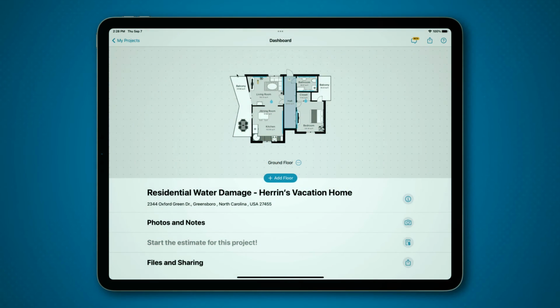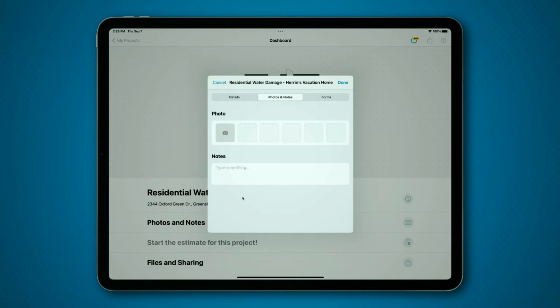So let's fast forward a little bit. I've gone ahead and created a floor plan for this project, and I want to show you how I can leverage photos and notes to boost the quality of my assessment process. So one of the first ways I can do this is here under the general project photos and notes right on the project home screen.